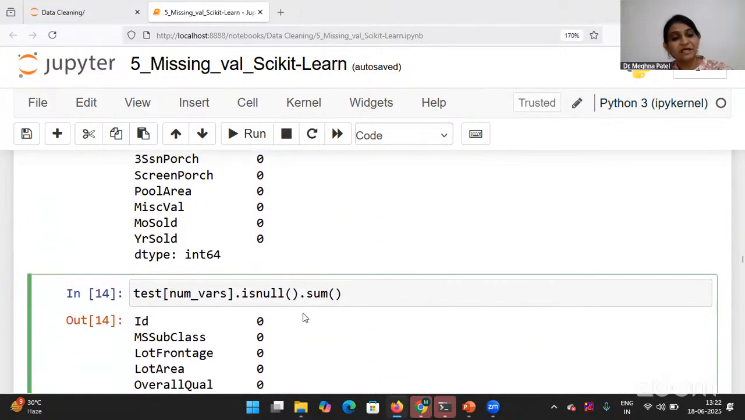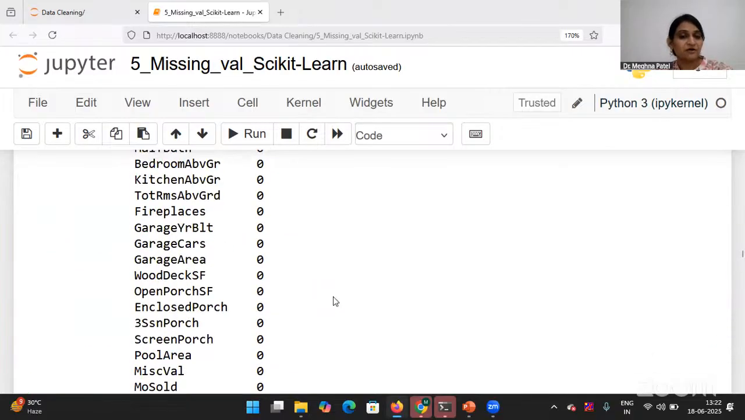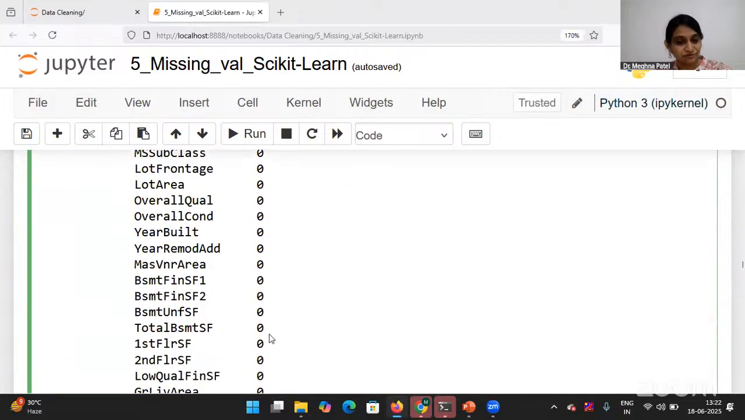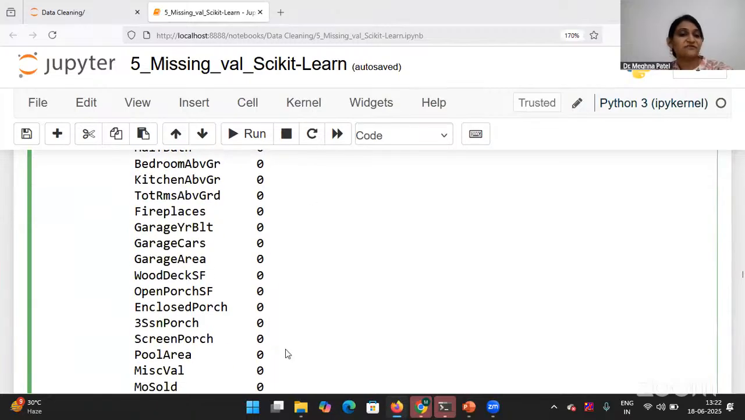Okay, so you can fill like this. This is a simple way. You can use mean, median, mode. Instead of mean, you can write median and do the same procedure. But this is for the numerical data.